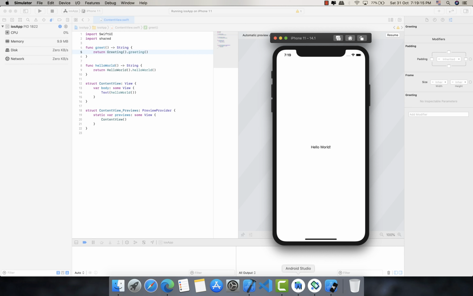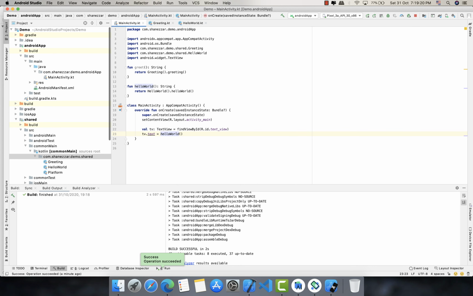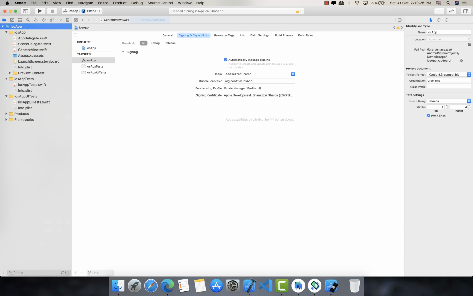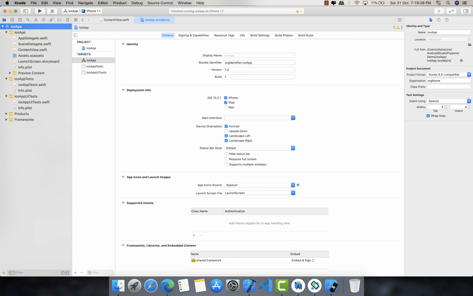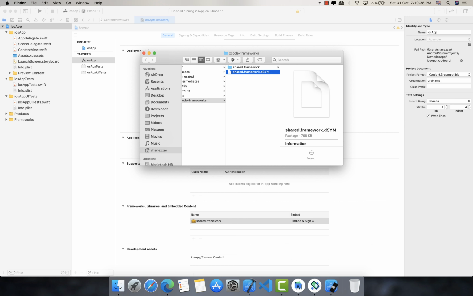So that was the basic idea of cross platform. And one more thing, if you go to the iOS app in general in the targets, you can see the shared framework. You can click on it and say show in Finder, and you can even export or use it somewhere else. Maybe you want to distribute something or make a shared library of your app, you can do that.